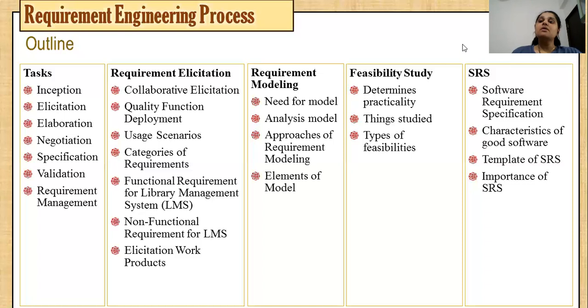Next, they may have conflicting requirements. If you are delivering one particular software to more than one customer, then a particular customer may have a taste for a particular functionality, whereas the other client may not like that particular functionality. So there may be conflicting requirements, due to which there may be a problem of understanding.